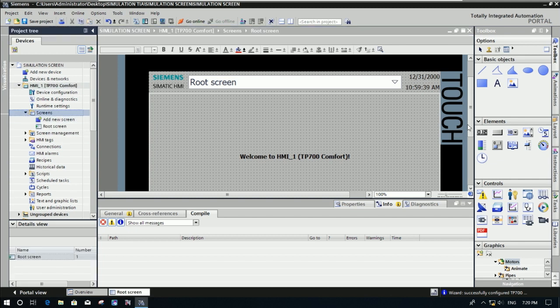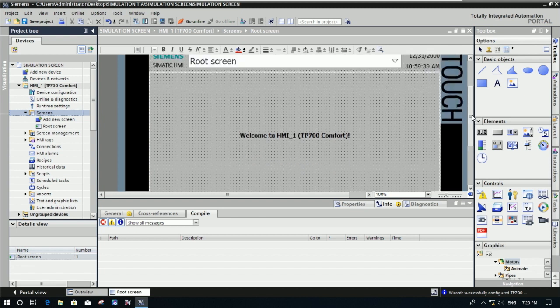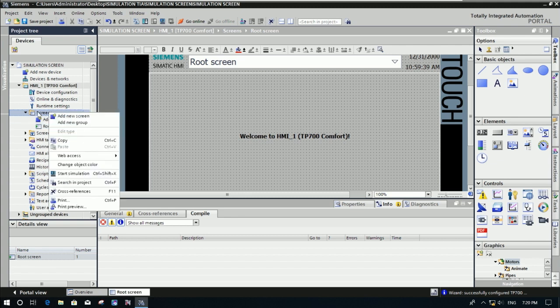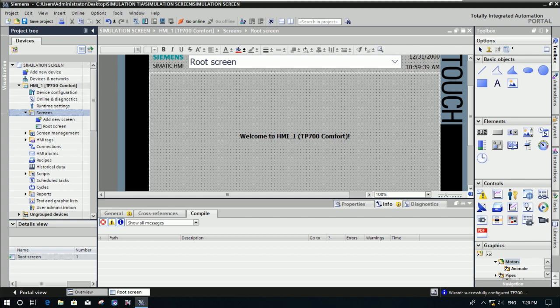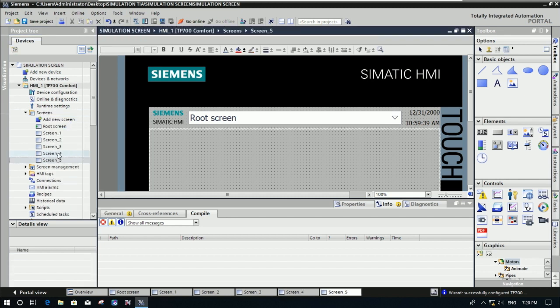Because the root screen is the main screen, like the main screen that is created by default by the TIA software. So we need to create one more screen for the test, to call the screen, right? So create a new screen, right click here and then add a new screen. One more, add a new screen. Example, totally right now we have 6 screens, right?